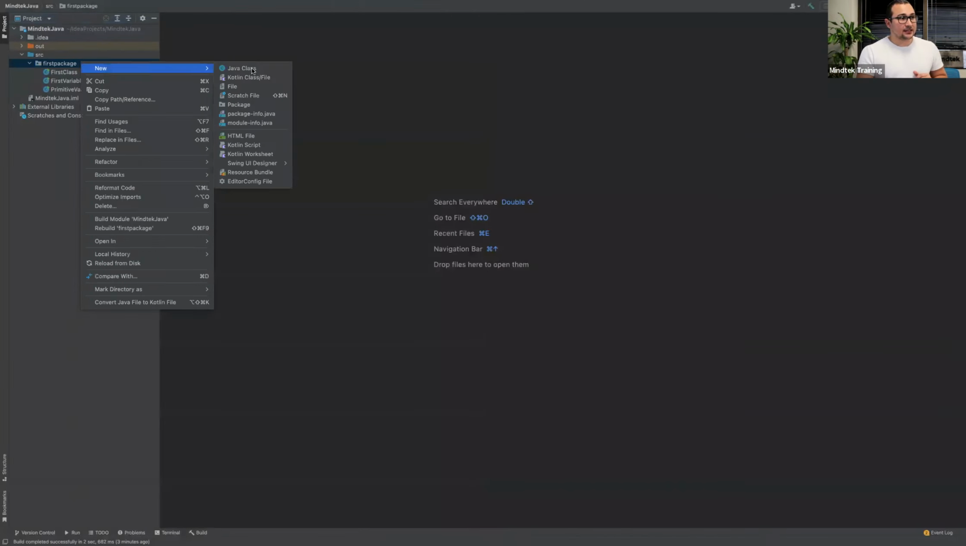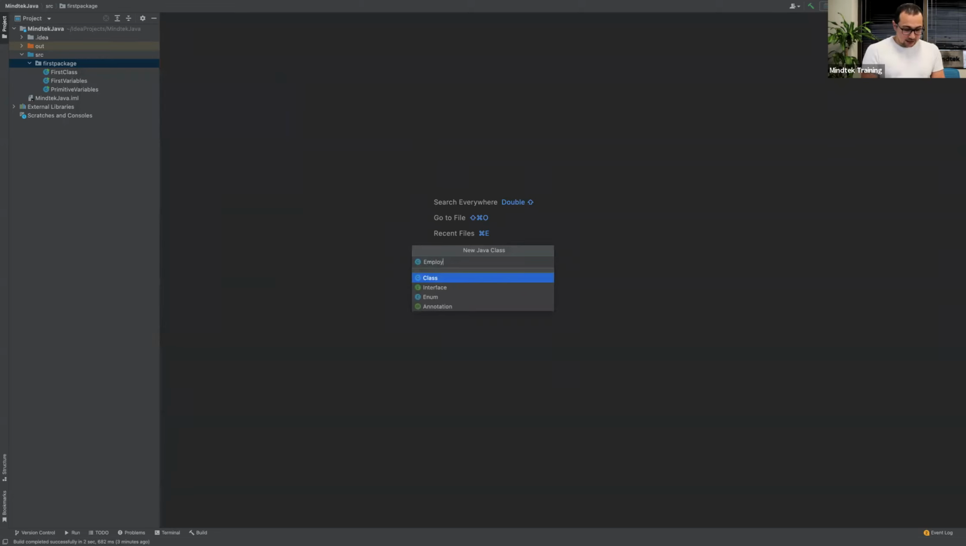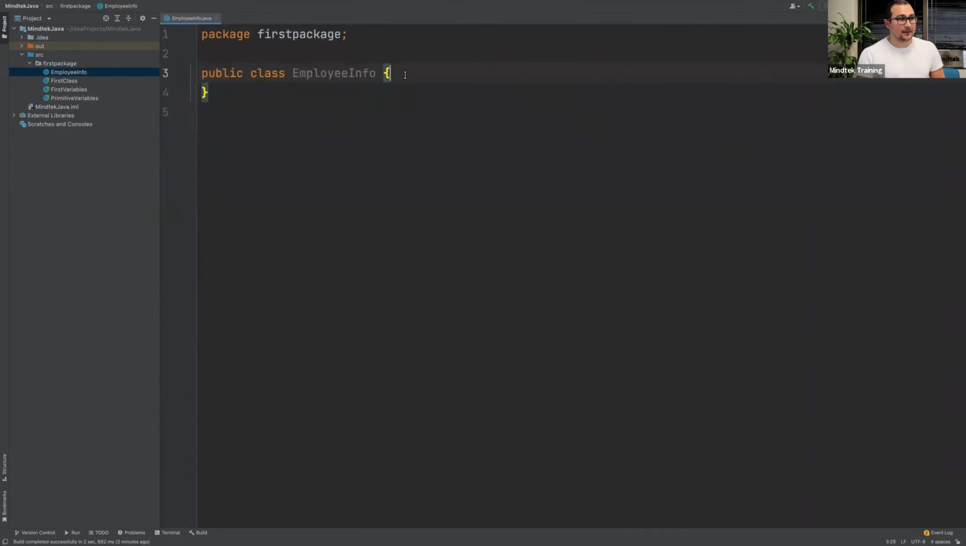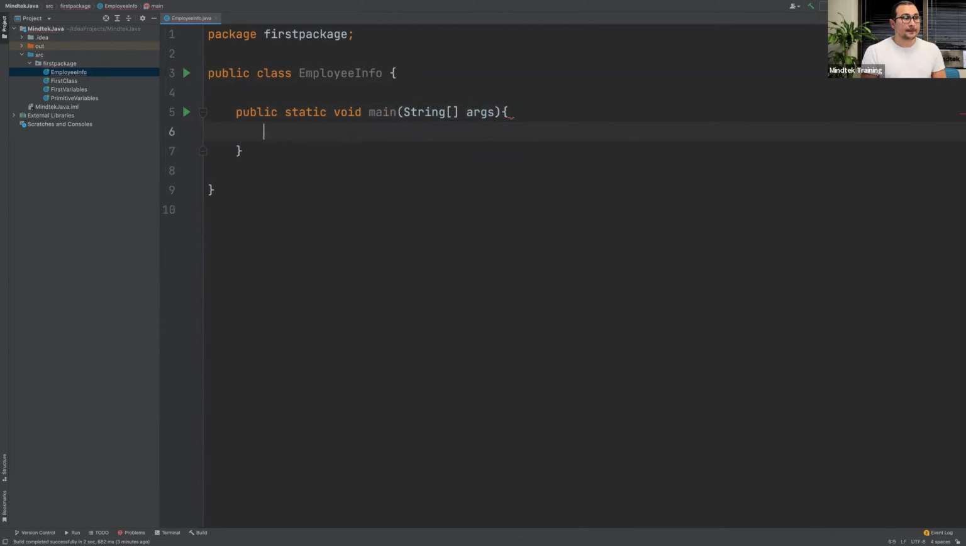Right click on the first package, say new Java class, and say EmployeeInfo. Once we create this class, let's create a main method here: public static void main(String[] args). Right here, let's say we have an employee and we will give information about the employee. The first thing, the employee will have a phone number, right? So we will say, hey, integer phoneNumber equals, I'm gonna give some random phone number, 312-123-4567.